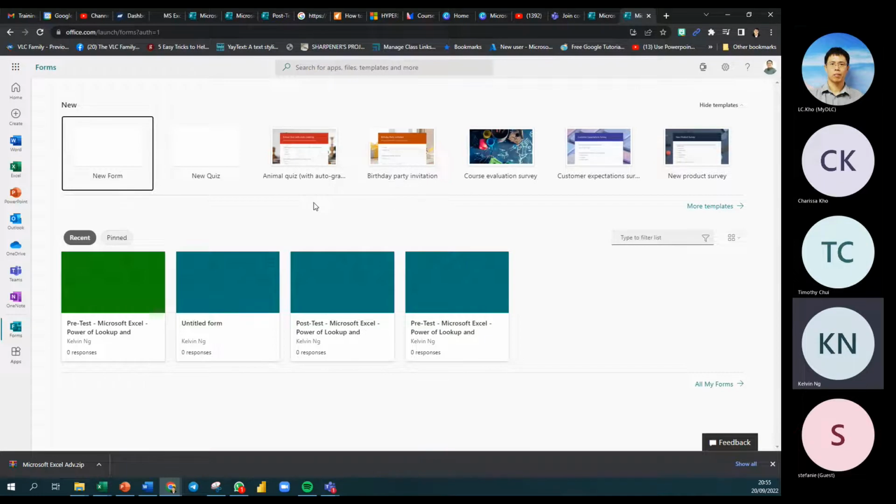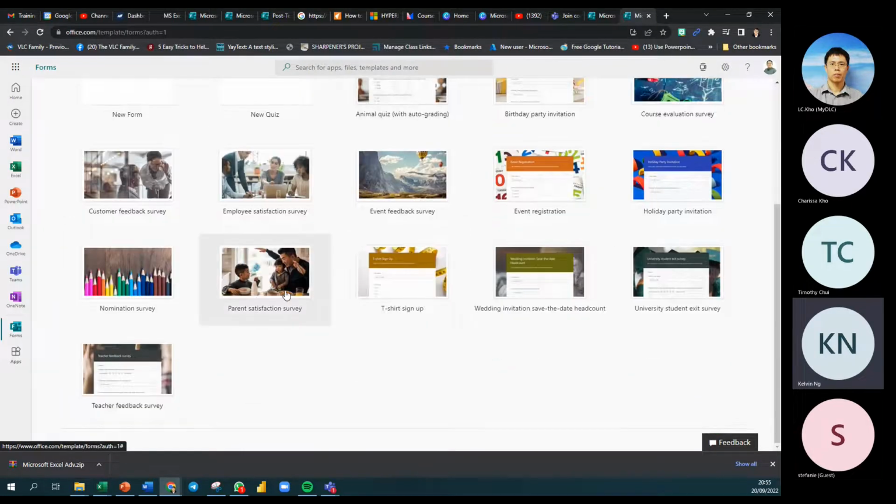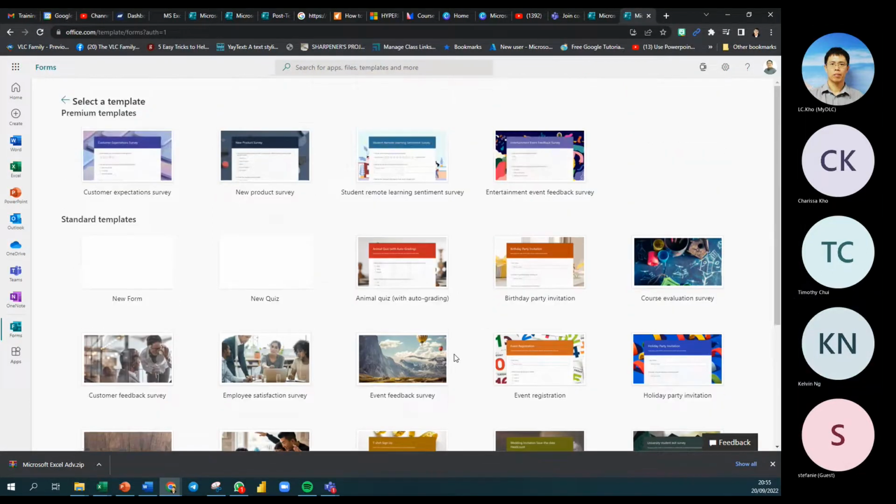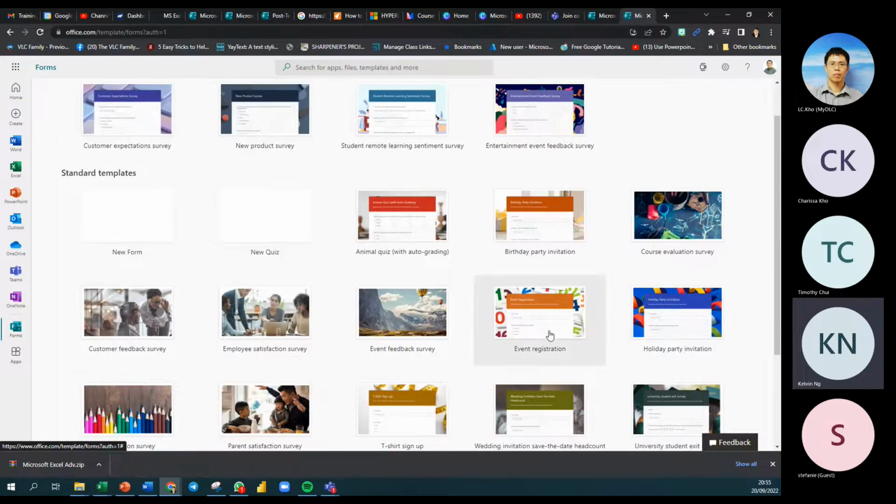There is no ready-made form for you unless you open up a template like this. There are a lot of templates here, like a wedding invitation. You can click it and then change the content to your own purpose. But they don't really have a lot of templates to choose from. So if you have done some work for your client and you want a customer expectation survey, you can do that. There are a couple of forms here which are quite useful.